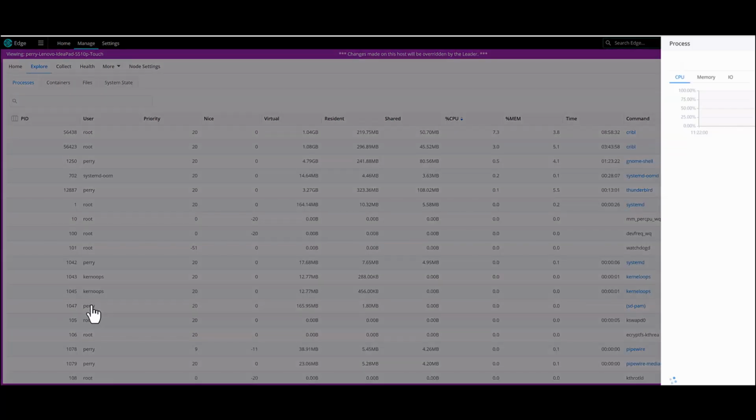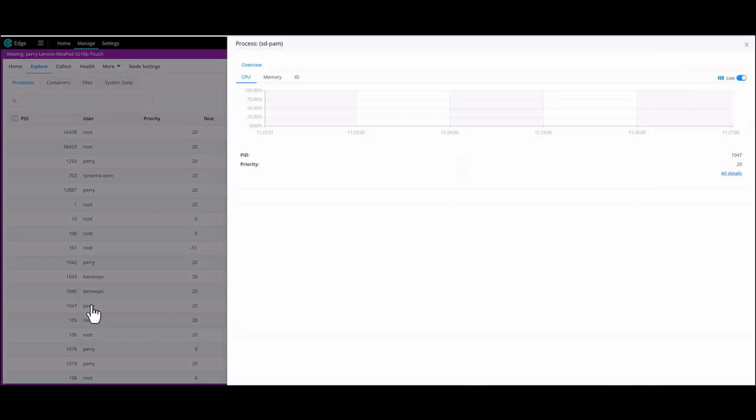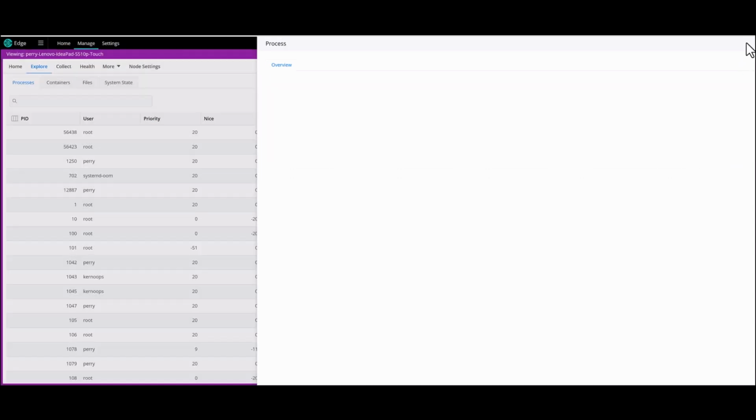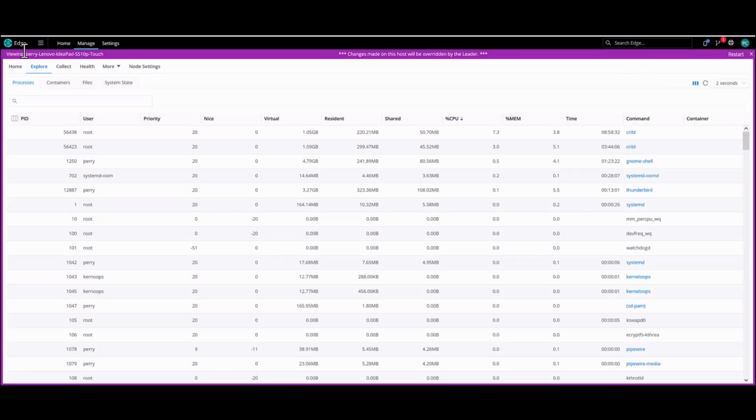I'll look at this one. I think I clicked too quick. And as you can see, data starts flowing into that. Very simple, very easy functionality here. And then the next thing I want to show, since we're running out of time, is search.